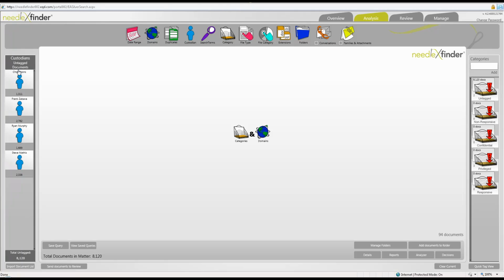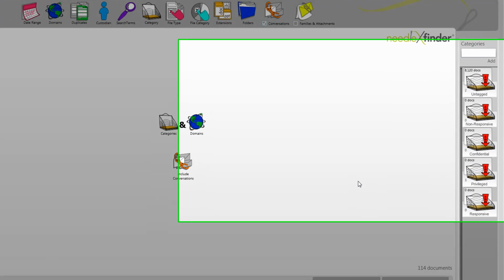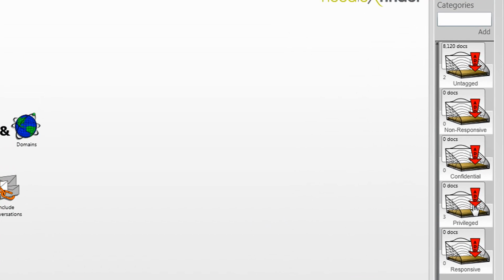What we have on the screen right now are the direct communications that these custodians have had with those law firms. We may also want to include the indirect communications these custodians have had with those firms by including conversations in the decision window. And now we mark these 114 documents and move them into the privileged category. These categories are exclusive and a document cannot reside in multiple categories at the same time.